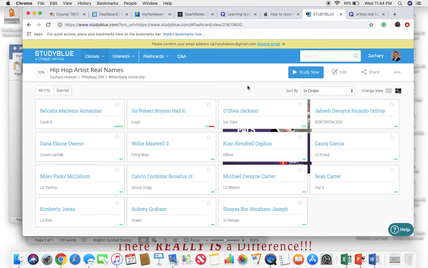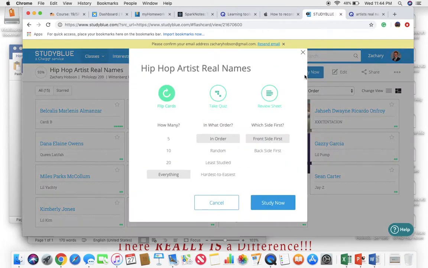I'm going to click Study Now here, and you can see there are 3 options: flip cards, take quiz, and review sheet. For the flip card section, you can determine how many cards you want to see, in what order, and which side of the card you want to see first. So for this example, I would either see the hip-hop artist's real name and then have to determine their artist name, or vice versa.